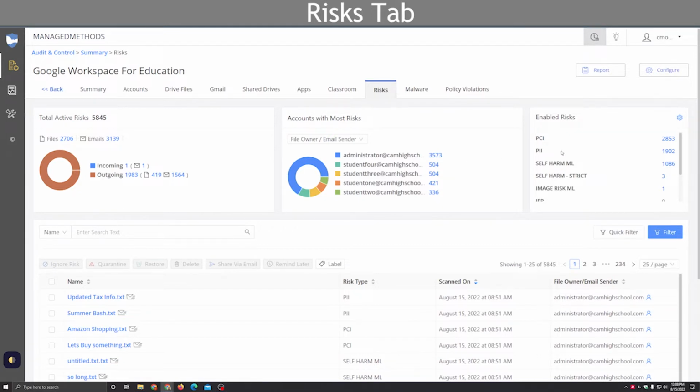And then that takes us to the enabled risks themselves. These are the risk scans that are turned on and active in the environment. There are going to be 5 out-of-the-box ones. First off, one here is going to be PCI, looking for potential credit card numbers. Below that will be PII, looking for potential social security numbers. Then Self-harm ML, which is our self-harm machine learning model. This one is designed to evaluate the sentiment and context of a potential risk, specifically around self-harm. So it does a good job of looking for that potential self-harm.